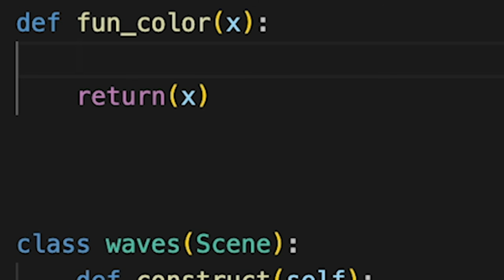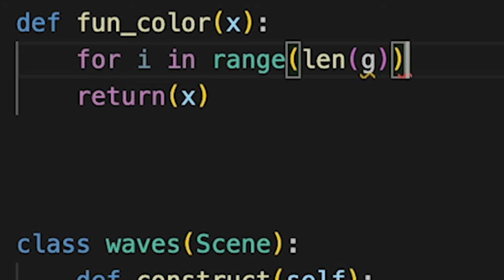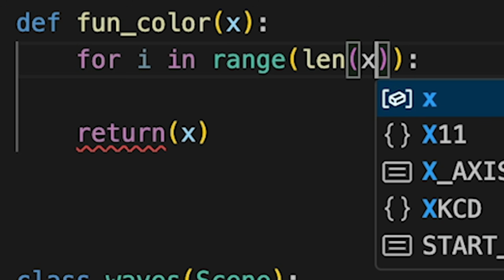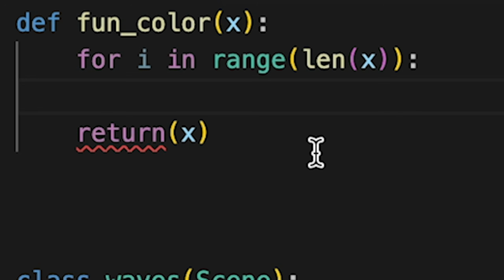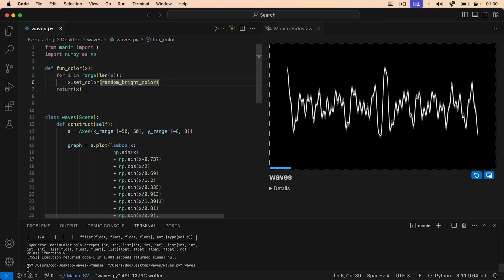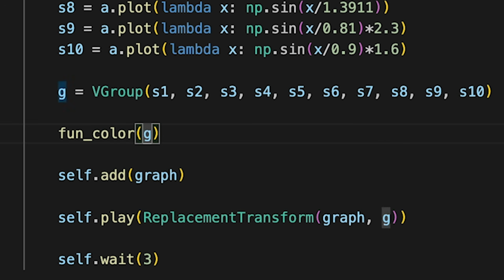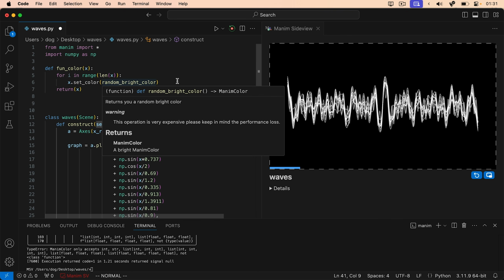So in this case, I would need a for loop inside of the function. So for i in range length g, so the length of the group, or actually in this case length x, since we're only working with x, let's say x dot set underscore color random bright color. Does that work? Oh, I didn't include it here. Never mind. Fun underscore color g doesn't work. Great. I want to know if this function works at all.